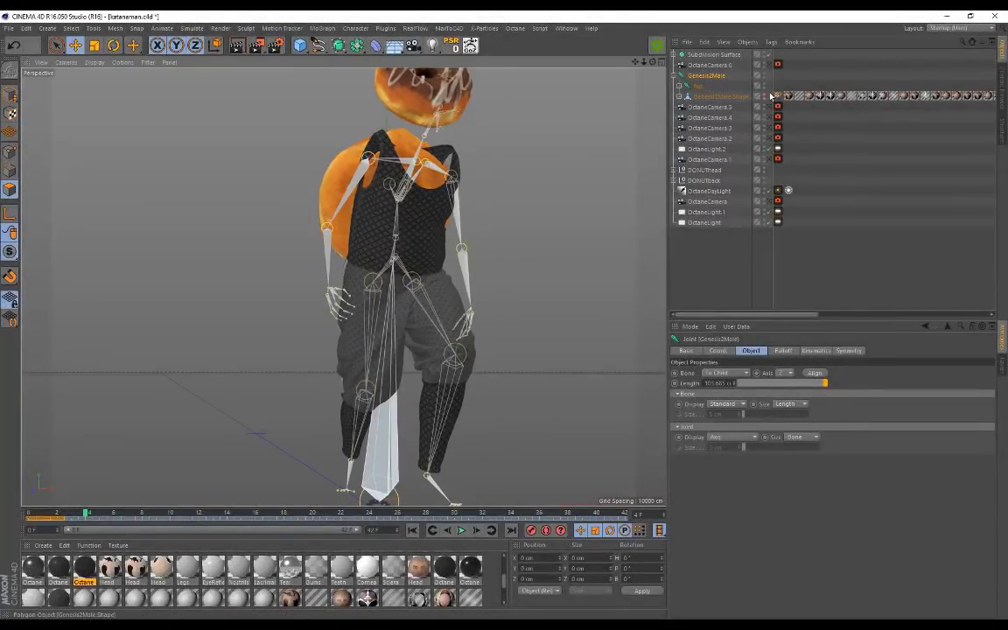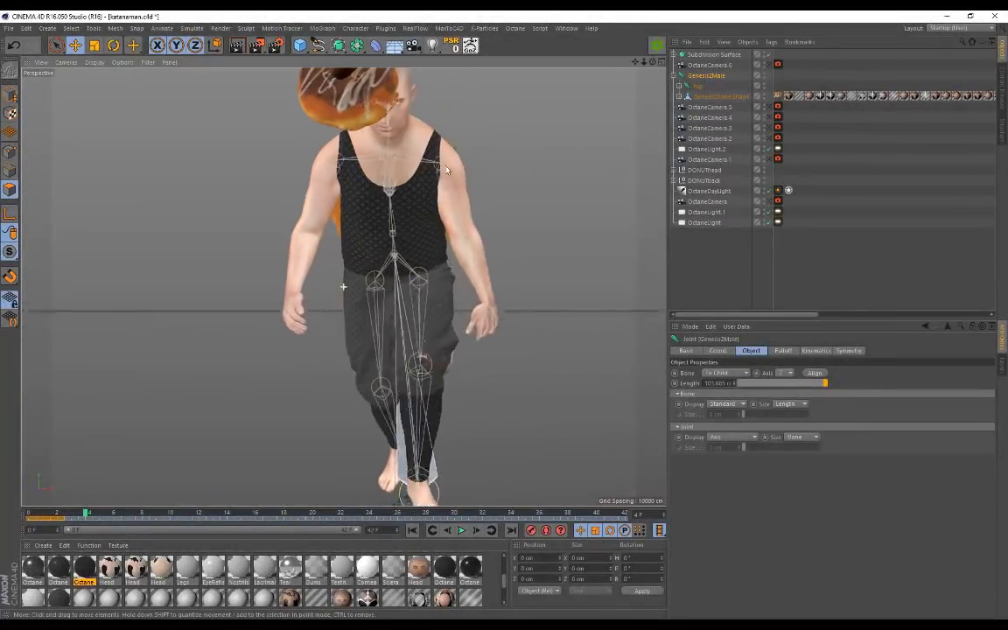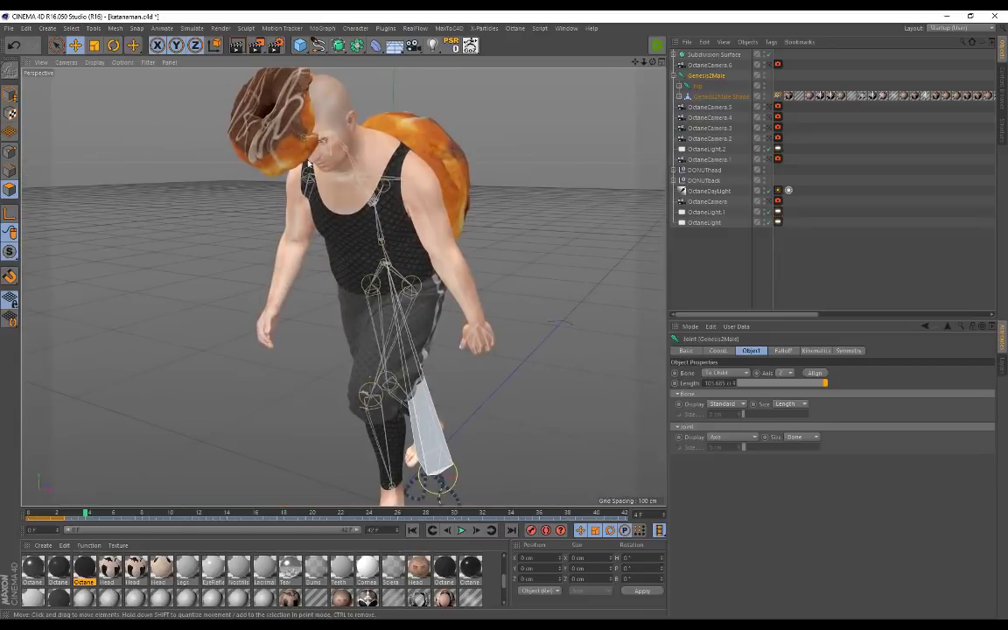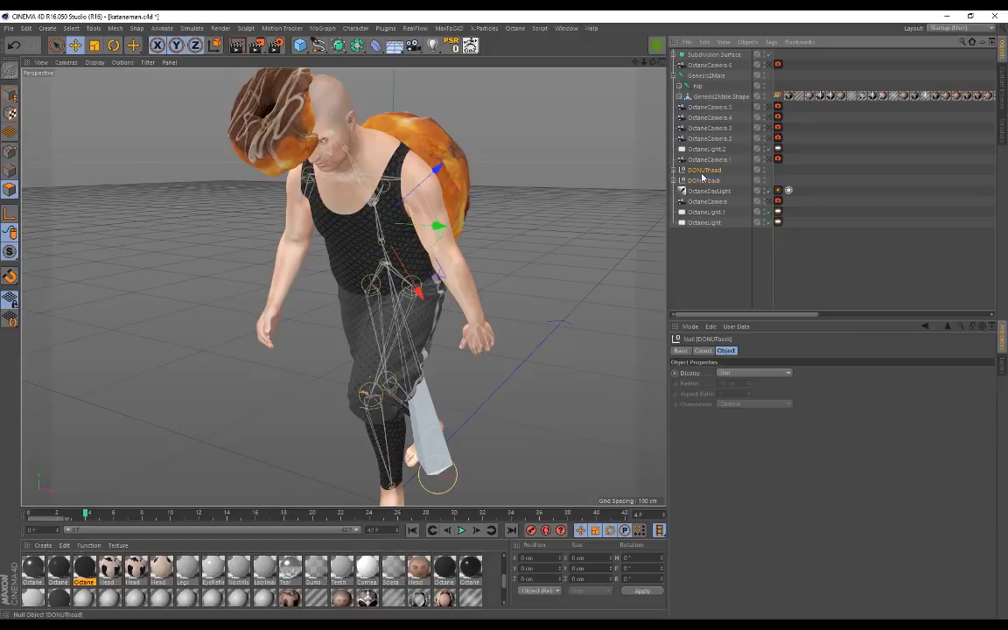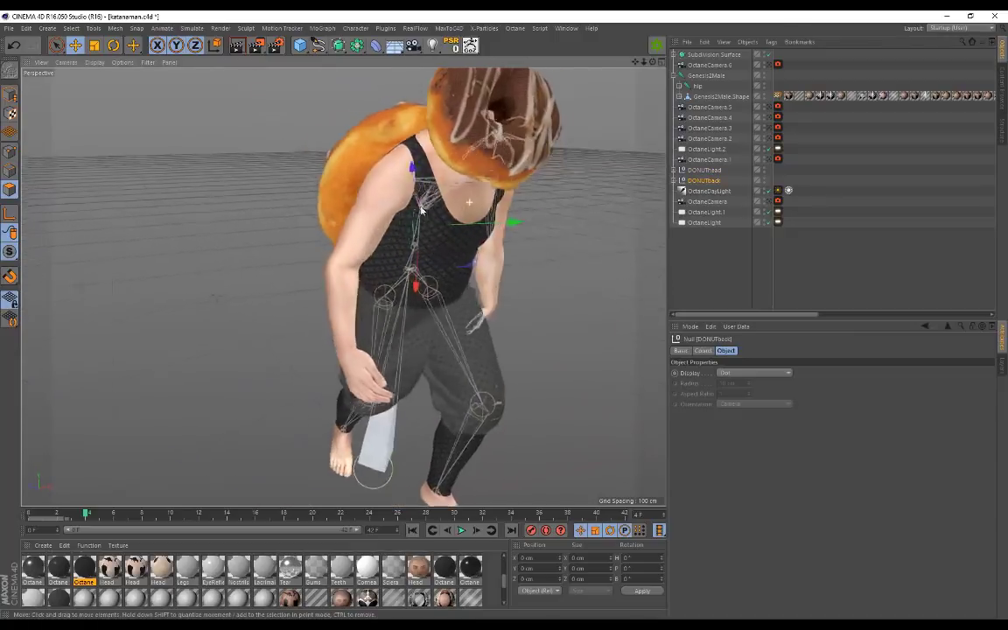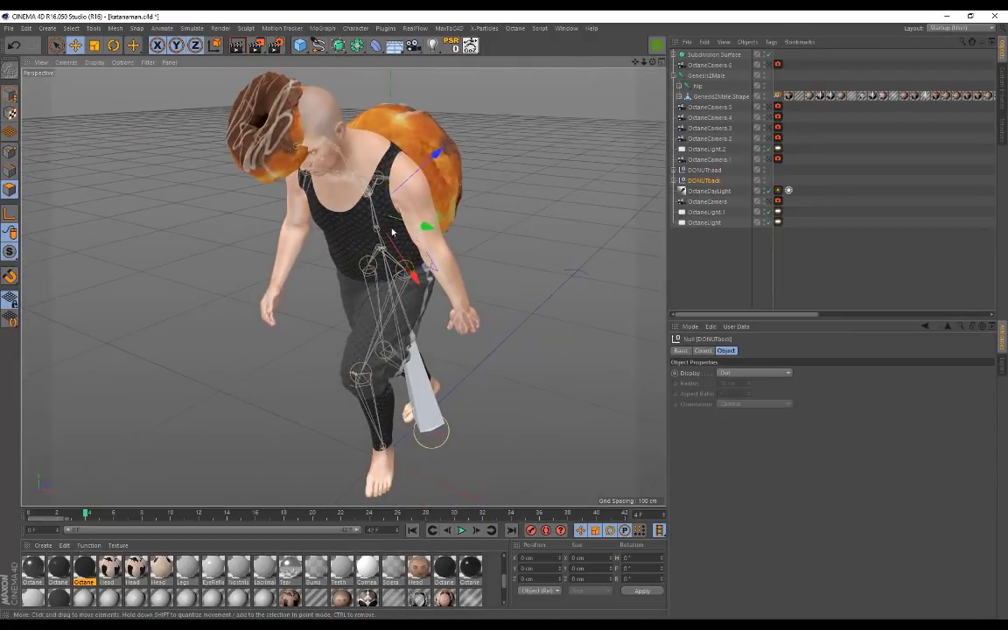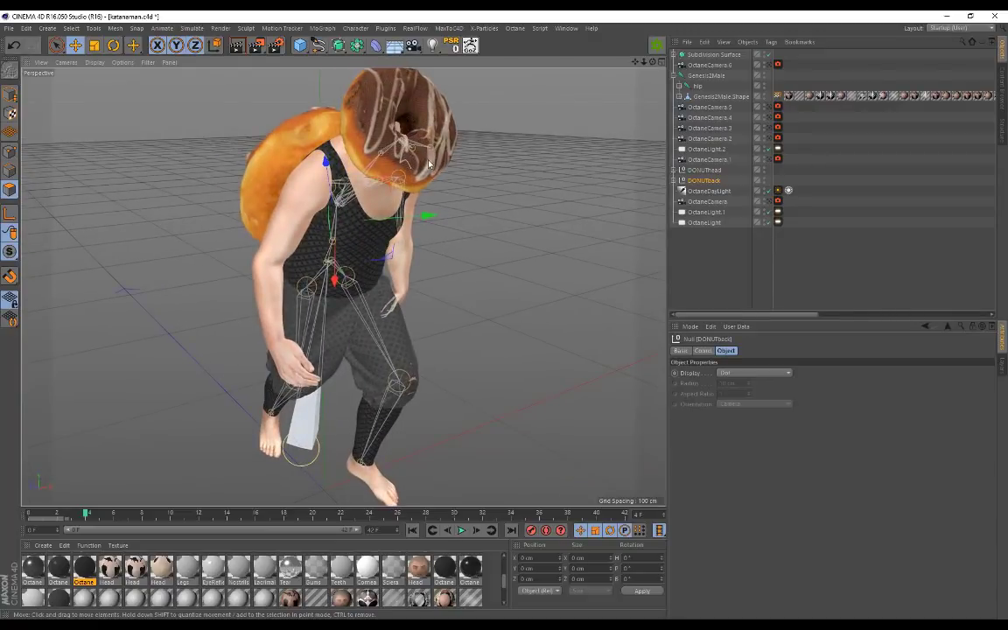Okay, so I'm going to unhide my character here, just so I can see him in the scene. And these objects in my scene are completely independent of the character. So they're not attached to him in any way. I've just imported my own separate OBJs.